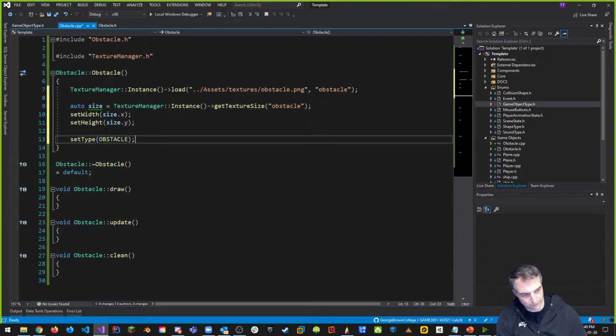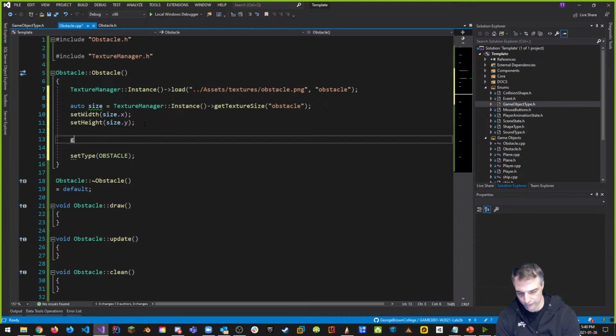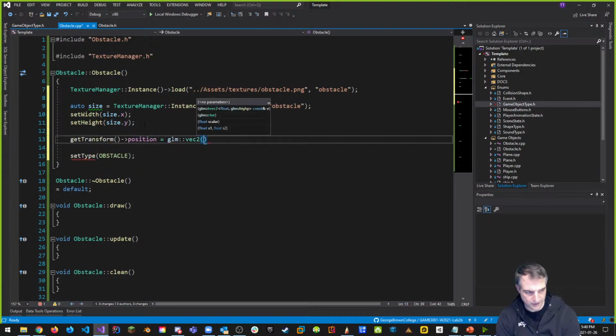So now we have some information about what this is. By default, I also want to set the position of the obstacle. So we'll say get transform and then position. And I want to say that that is equal to a vec2. By default, let's make that obstacle something like 300 pixels to the right and 300 pixels down. So 300 and 300 by default. Okay, that's where it's going to drop.